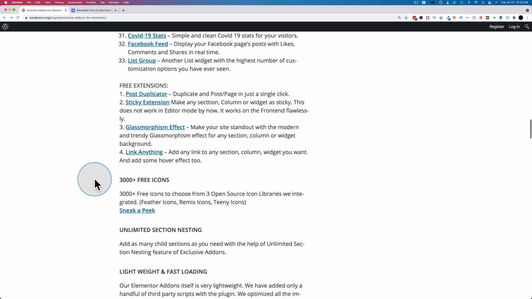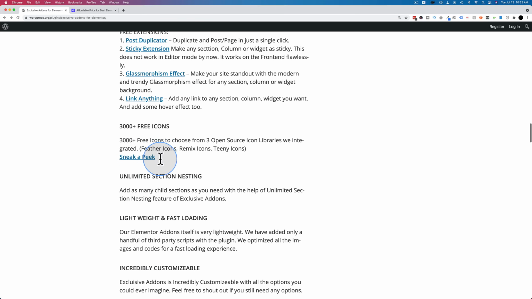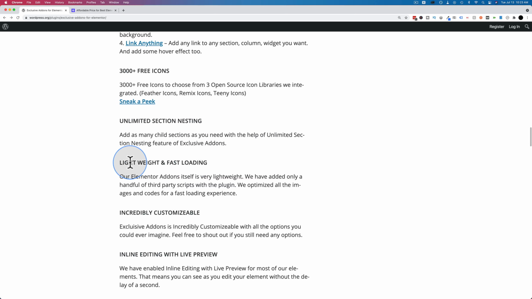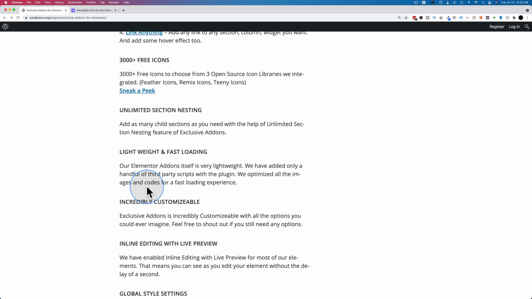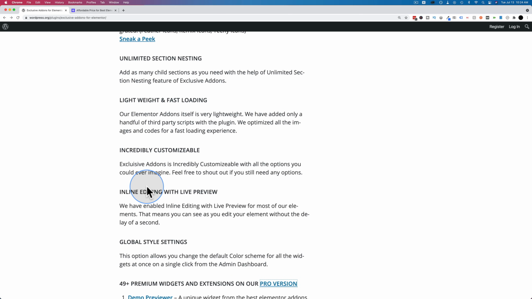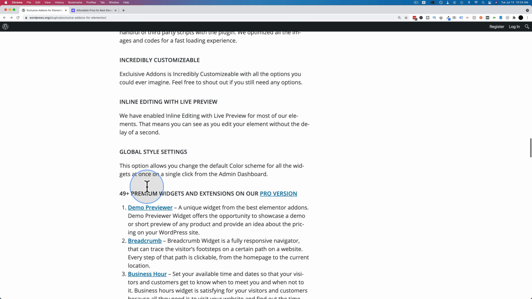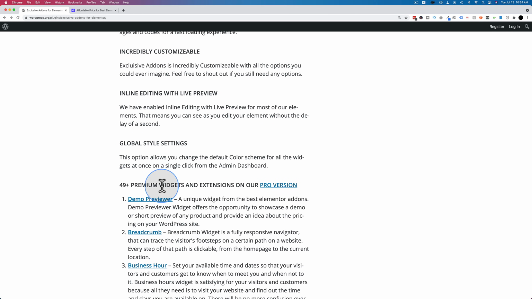The free version also has 3,000 free icons, unlimited section nesting, meaning you can put sections inside of sections if that's something you need to do. And it's lightweight and fast, as lightweight and fast as it can be as an Elementor add-on, because Elementor is not the fastest page builder out there. So put this on top of Elementor. This might be light and fast, but with Elementor, it's not the fastest because Elementor is not the fastest. And all the widgets have the customization options you're used to with Elementor, which is lots of options. And there's also a pro version, which has 49 additional widgets and extensions.